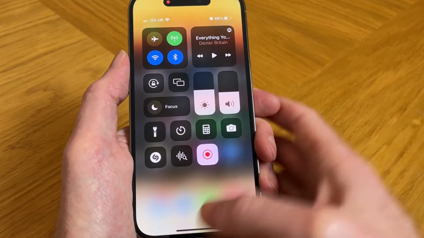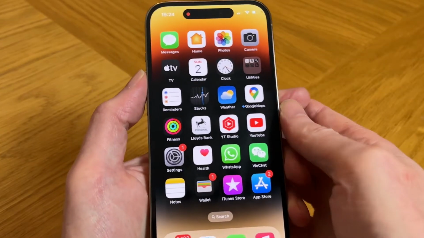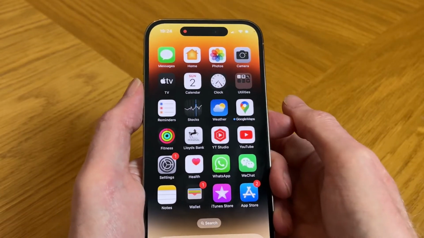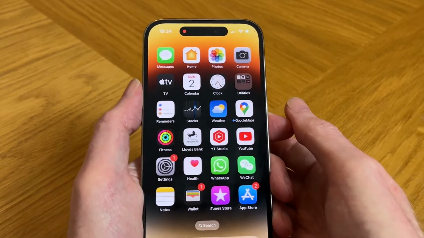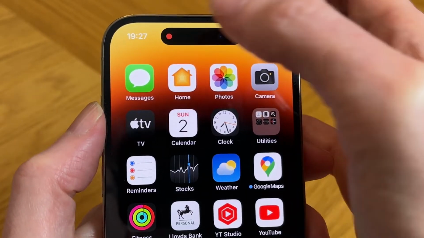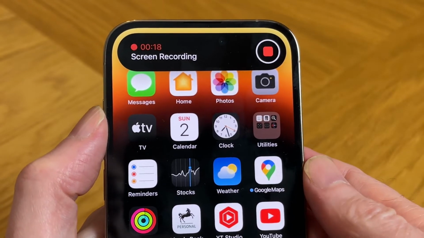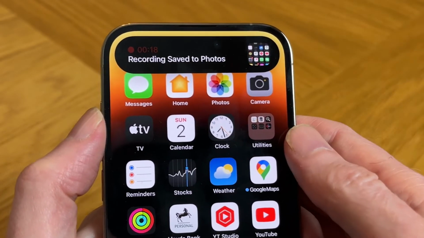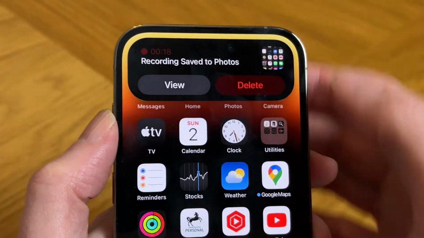Now let's tap and swipe up to get back to the home page. And if you're using an iPhone 14 Pro or 14 Pro Max, we can now use the dynamic island feature to manage our screen recording. We can do that by tapping on the dynamic island, and now we can see how long it's been recording for.